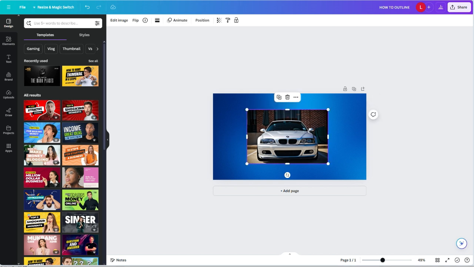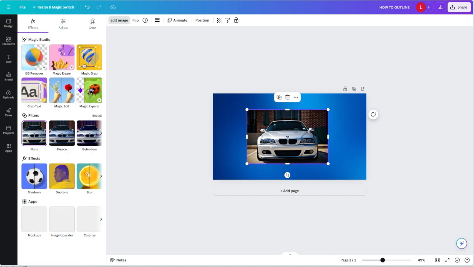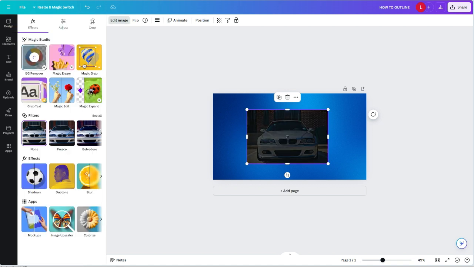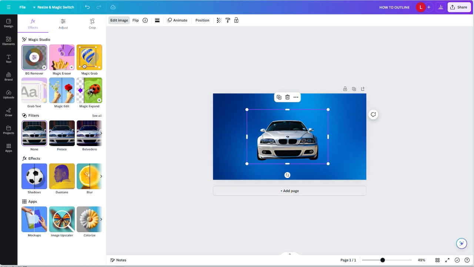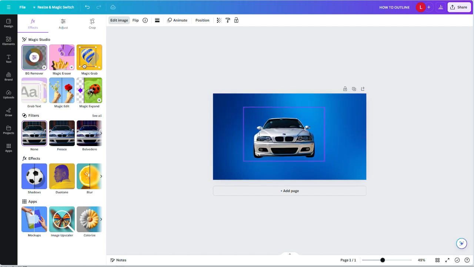So you grab your image over here, go to your edit image over here, go down to background removal. You will now select that. It will remove your background. Now you have an empty image with no background, and that's really great.